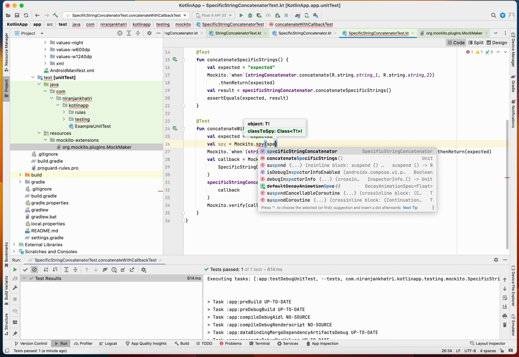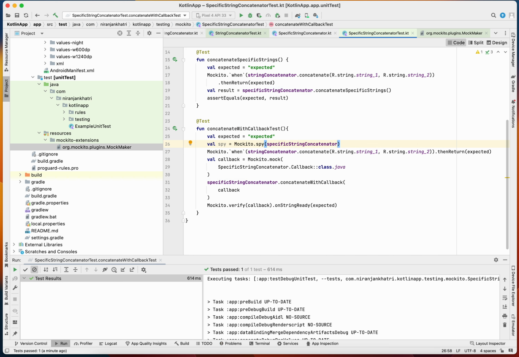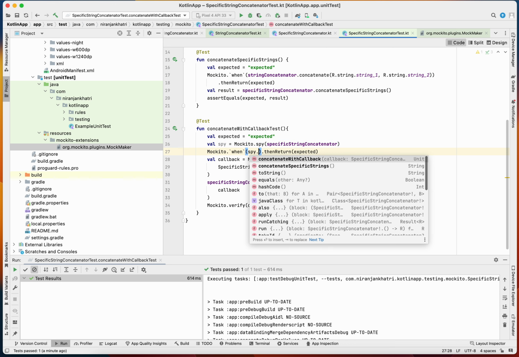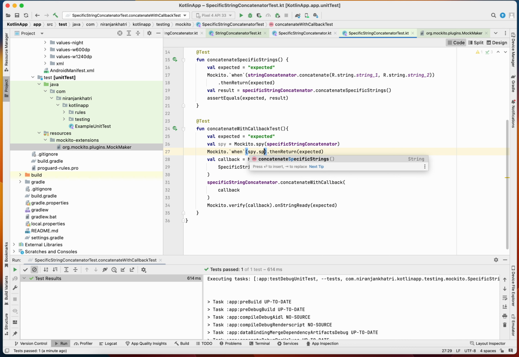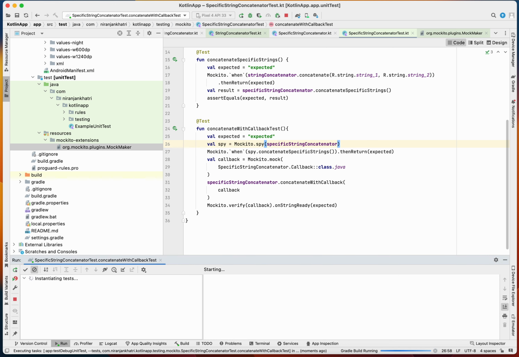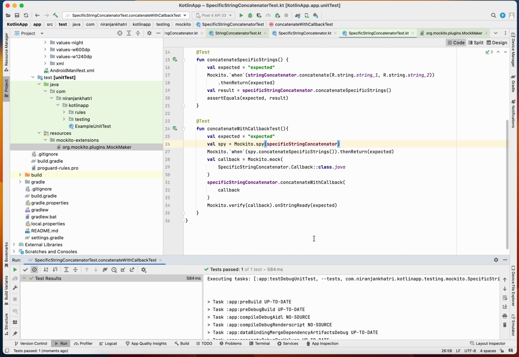So spy is Mockito.spy and specific string concatenator. So Mockito when spy dot concatenate specific strings, then return the expected. So we have now modified, right, using the spy. So we can spy the string concatenator object to change the outcome of the concatenate specific string method, right? And the rest seems all okay. And now let's rerun this. Okay, it's also working pretty fine with the spy.